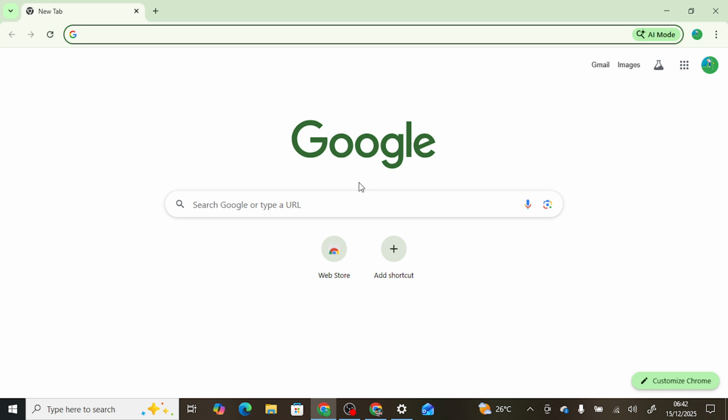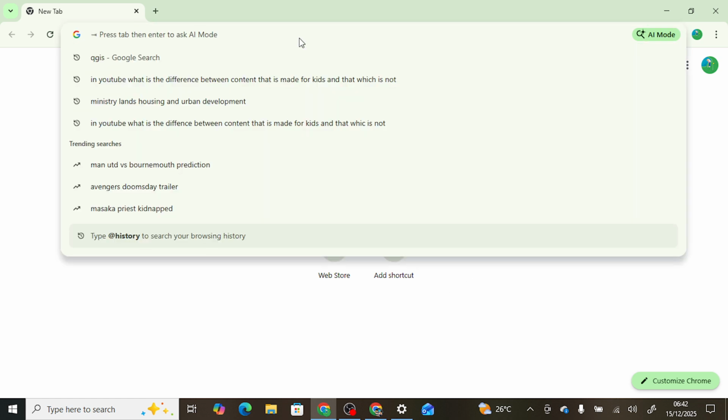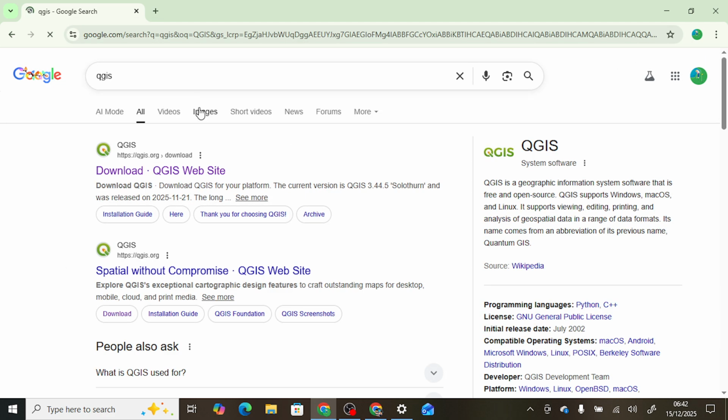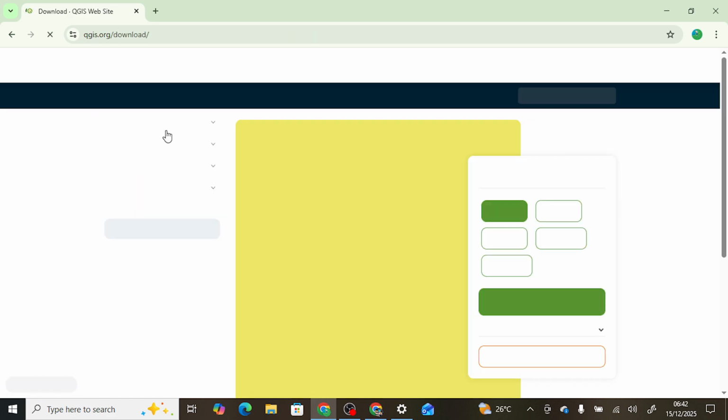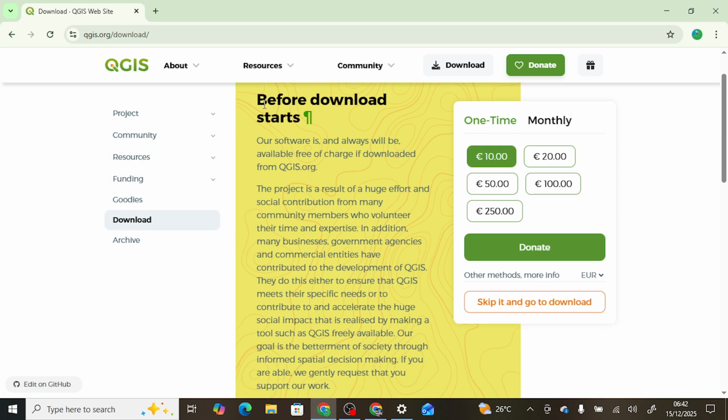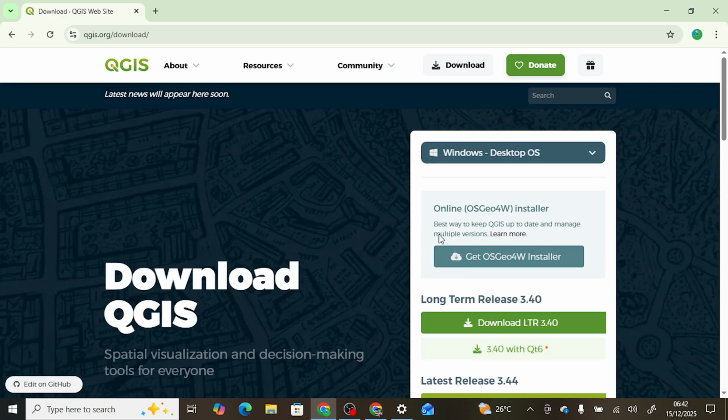In this tutorial I'm going to show you how to download and install QGIS. Once you open your browser, in this case I'm using Google Chrome, you type in QGIS and click the first link. In this case I'm on a page where QGIS tells us that before we proceed to download, we can choose to donate something. In my case I'm going to click skip download.